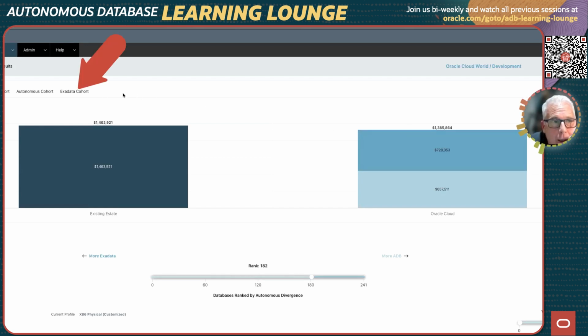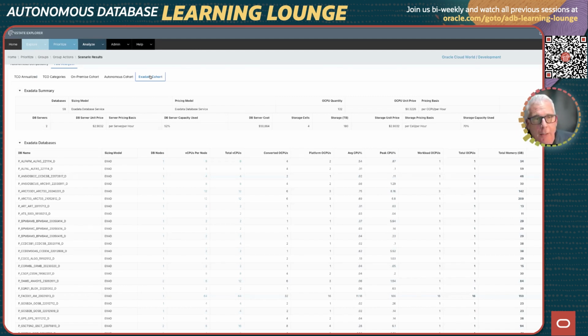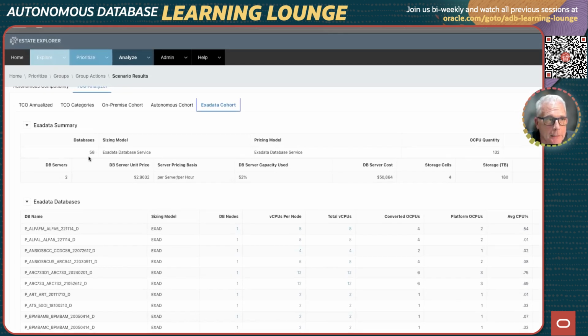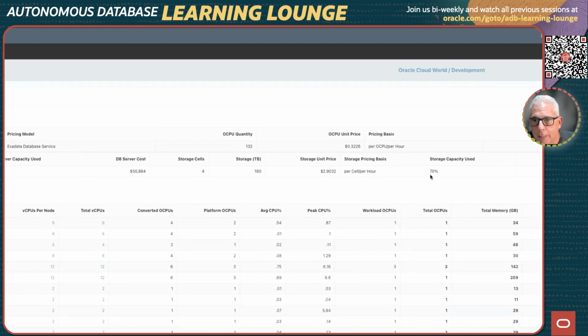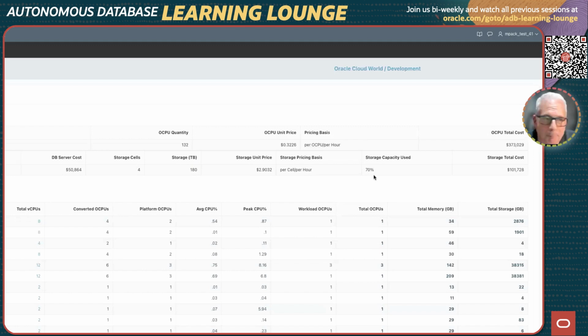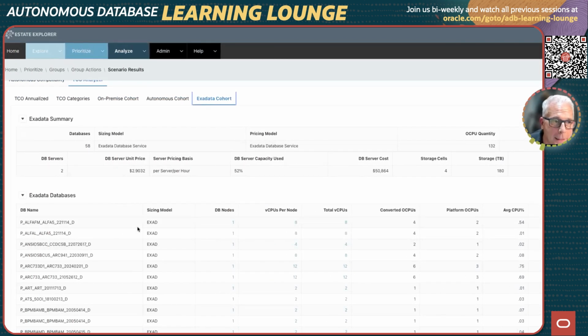And now if I click on my Exadata cohort, I can see the same kind of display as before. I've got my summary at the top, and I've got my Exadata databases underneath. I can see I've got 58 databases going to Exadata, requiring 132 OCPUs. That will be across 2 database servers at 52% capacity and 4 storage cells at 70% capacity. Reasonably healthy. And then underneath that, we can see the individual databases, again sized for Exadata.